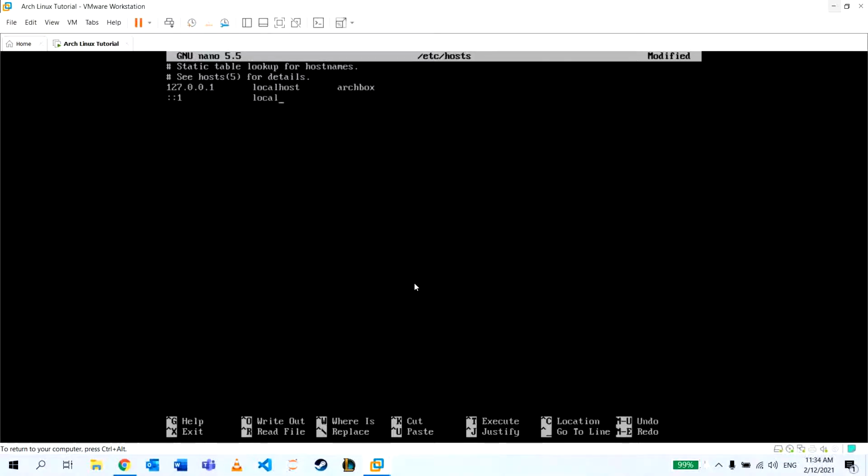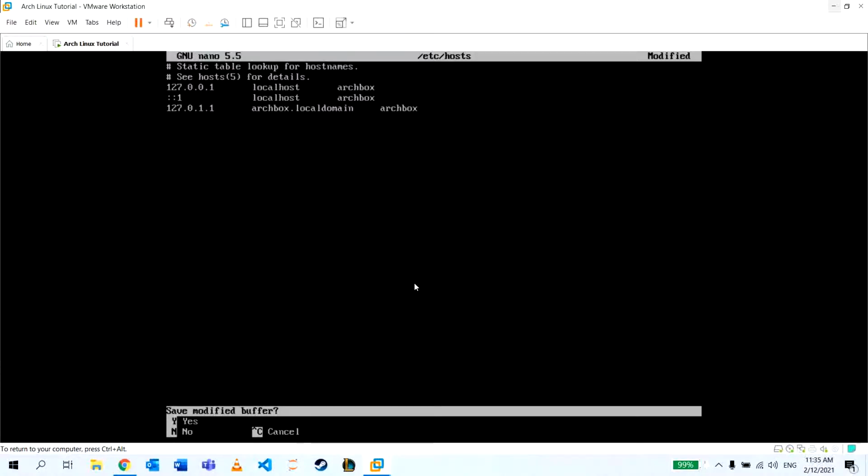So localhost Archbox and 127.0.1.1. This is gonna be Archbox.localdomain and Archbox. Okay, so gonna save this as well. Yes.